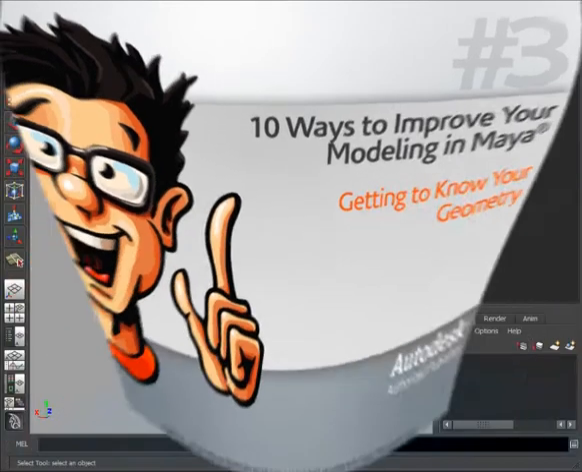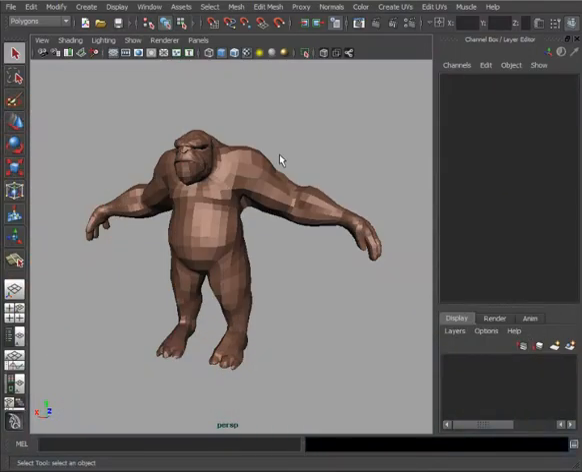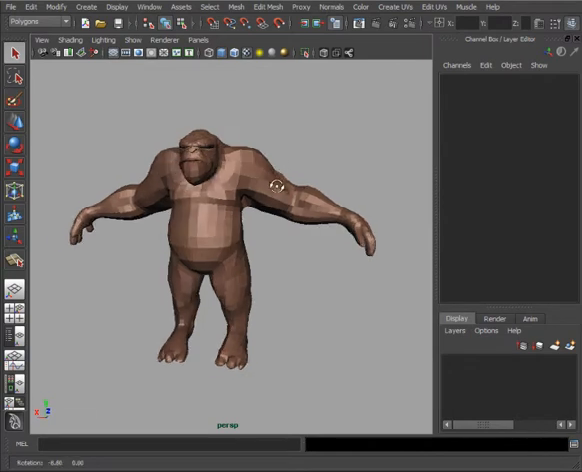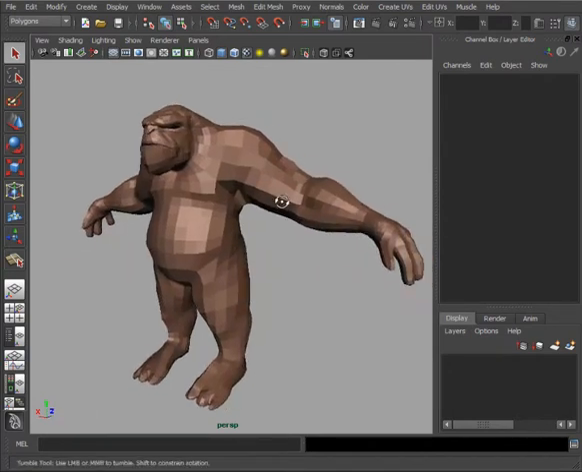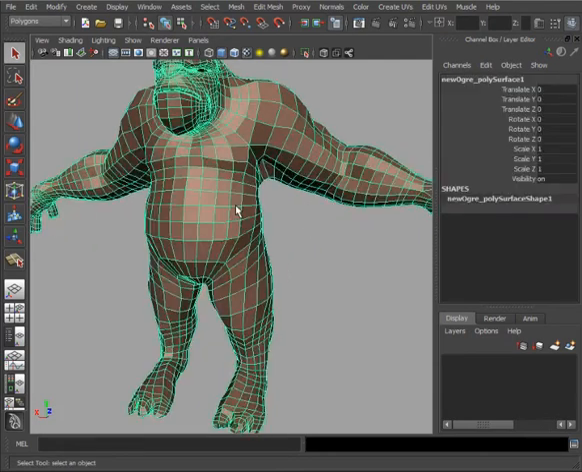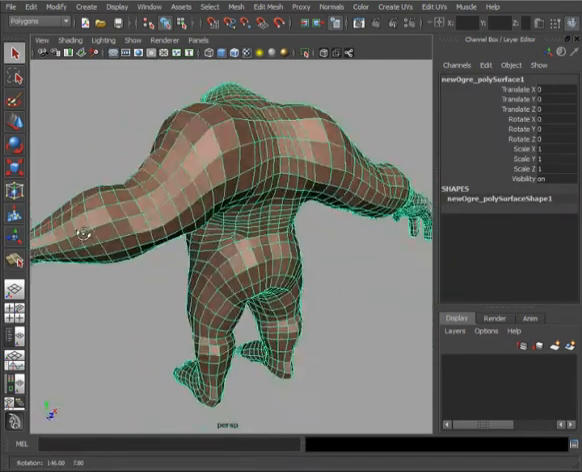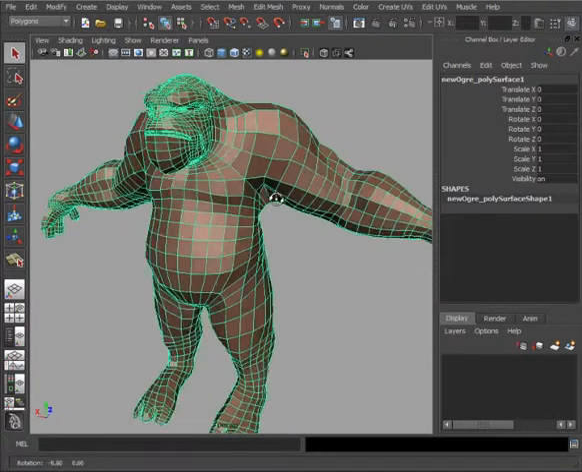So let's go ahead and open this up, and as with any of these, you can open up your project files and follow along to see what we're doing. So this is just a kind of an ogre model here. And just by looking at this, we can see that it's a polygon model. So we've got a number of different polygonal faces.